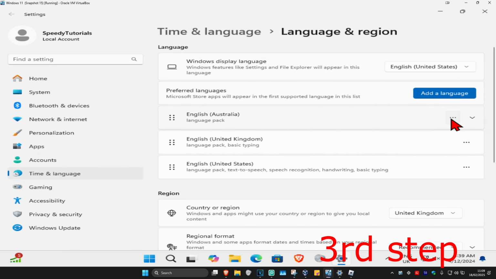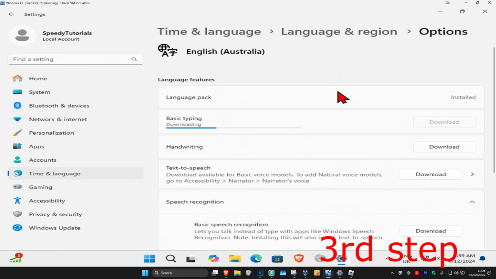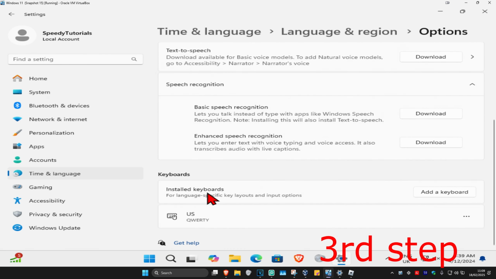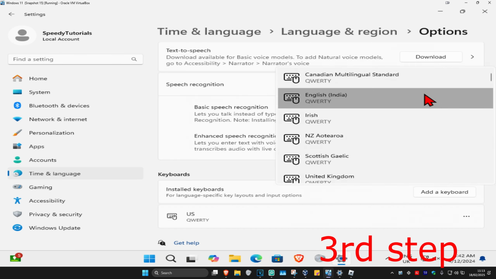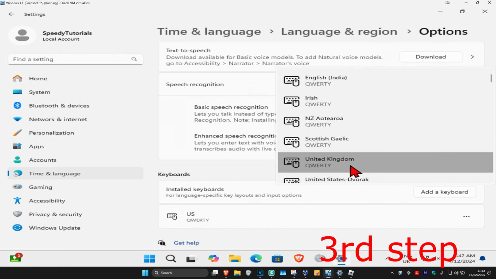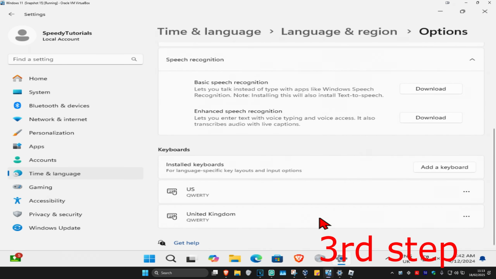Now, you're going to click on the three dots again and then click on language options. And now we're going to scroll down till we find installed keyboards. You now want to click on add a keyboard. And you can now choose the keyboard layout that you want to do this for. I'm going to be choosing this one right here. And now it's going to be added.